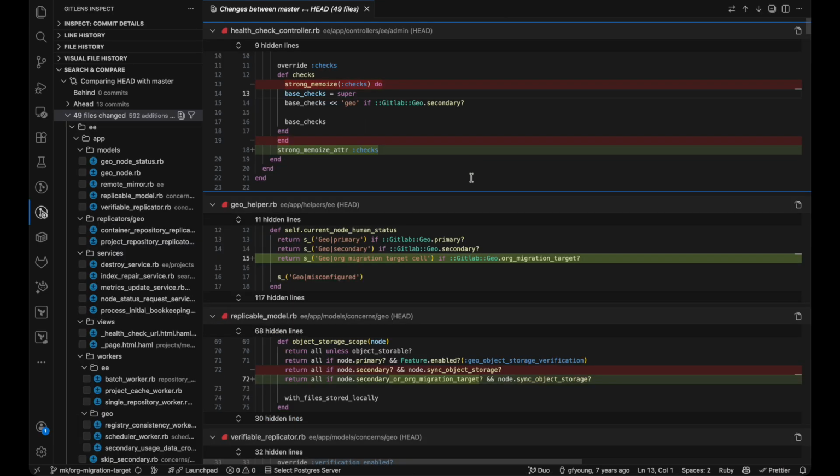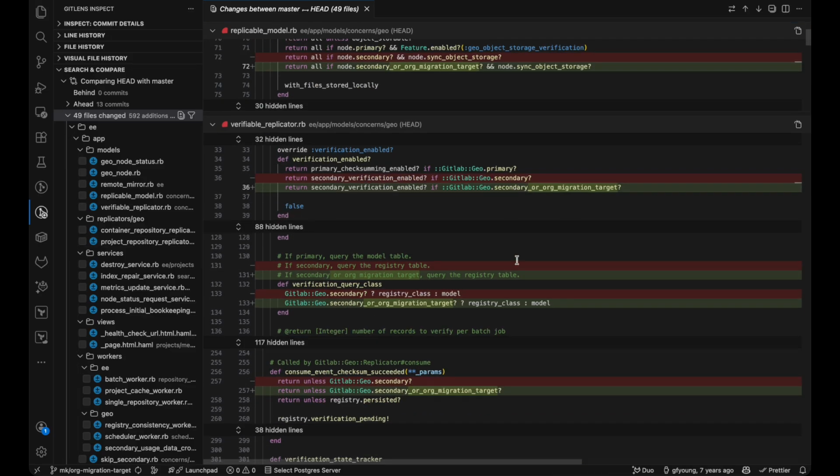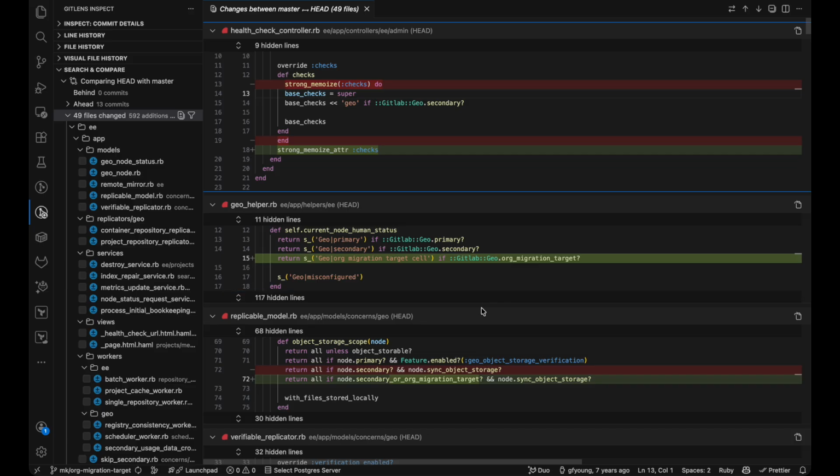I almost forgot to mention the changes in the GitLab Rails branch that corresponds to the GDK branch that I have for the POC. There are a lot of files changed, but essentially what I've done is introduce the idea of a site can be an org migration target, which is different from a geo-primary site or a geo-secondary site, or even a regular non-geo site.